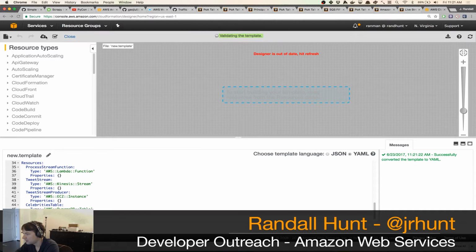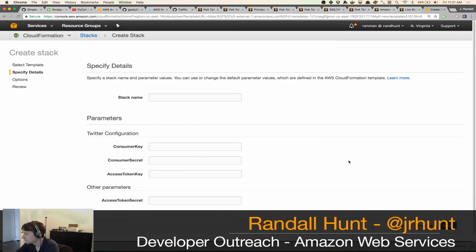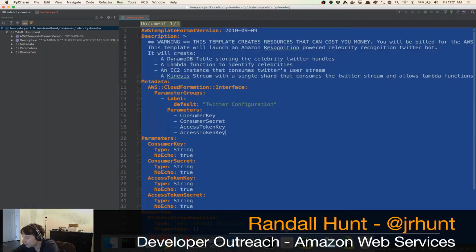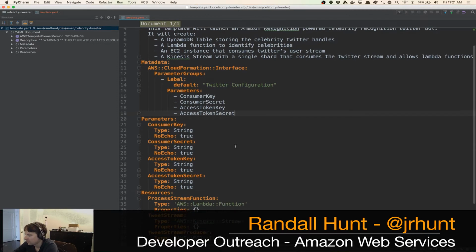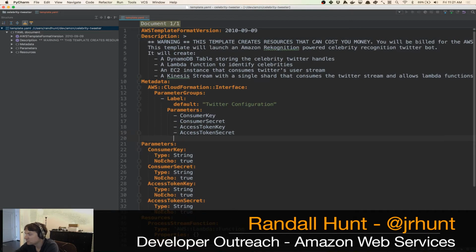So we can validate again. We can click launch. And now you'll see we have this section, this Twitter configuration section, where we have the consumer key, the consumer secret, and the other stuff. Now, this isn't actually that great because it's not the same terms that Twitter uses to refer to their stuff. And also I repeated access token key. So what we can do is we can actually add in labels on all of this.